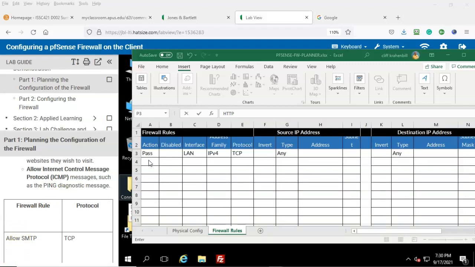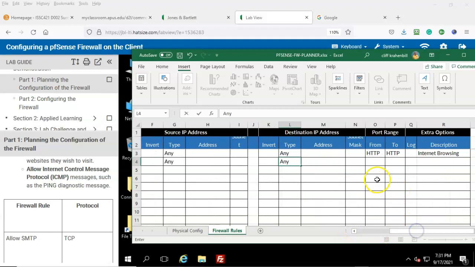So let's start off with SMTP. For the action, we're going to pass. We'll be using the LAN interface. We'll be using IP version 4. Protocol will remain TCP. And we'll do an any. And that's going to go into column G and column L. Scroll over a little bit. Now the protocol for this one is going to be SMTP. And we're going to have email access.